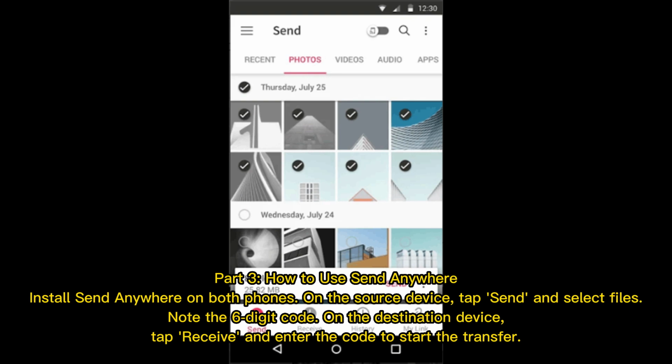Part 3. How to use Send Anywhere. Install Send Anywhere on both phones. On the source device, tap Send and select Files. Note the 6-digit code. On the destination device, tap Receive and enter the code to start the transfer.